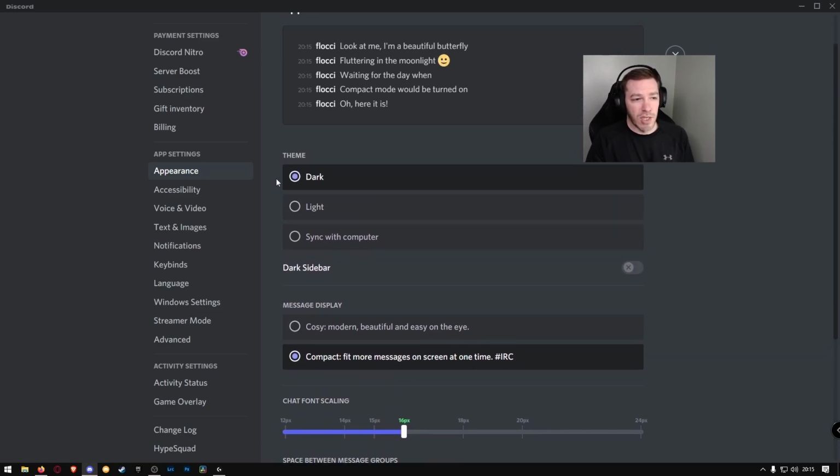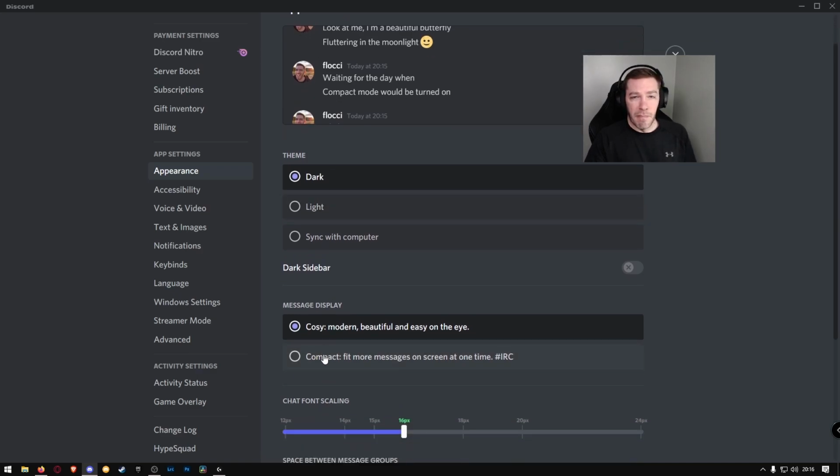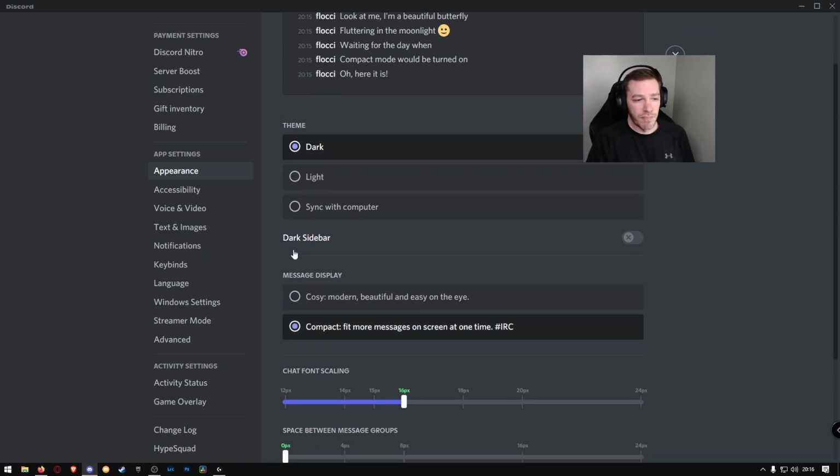The next thing that you can change is how these messages are going to look. Now, on mobile, you don't have this option. It is always going to show people's profile pictures and icons, which will look kind of like this. Mine, to keep everything kind of neat and tidy, I go with the compact. It's totally up to you however you'd like to have this.